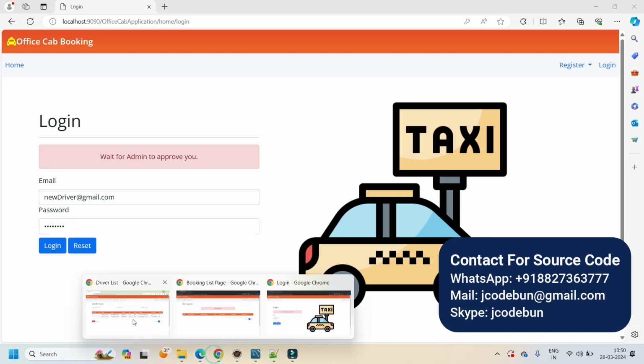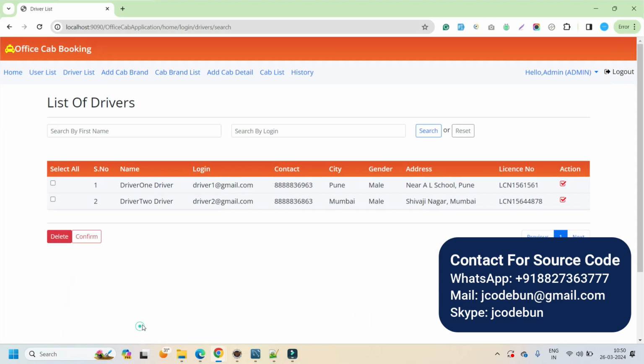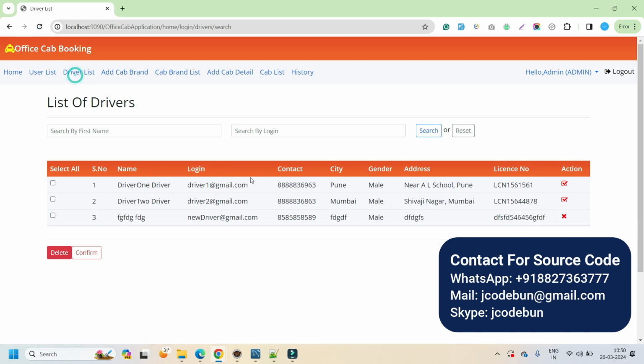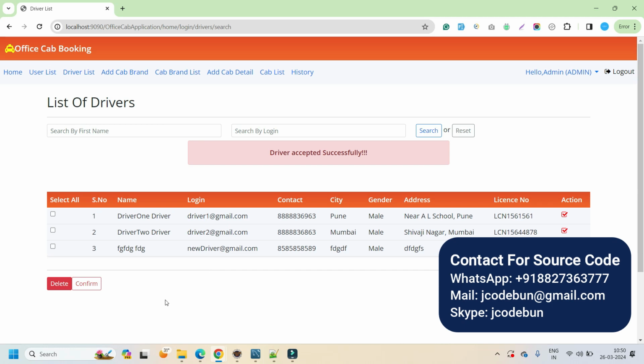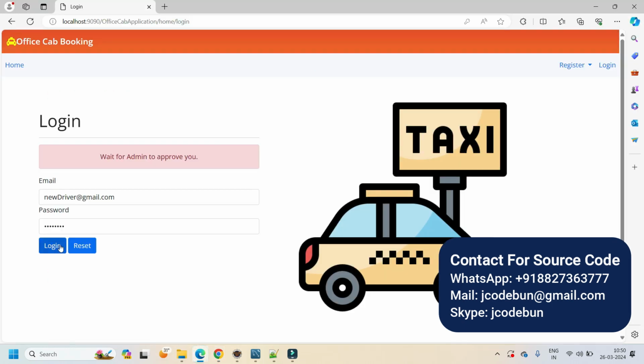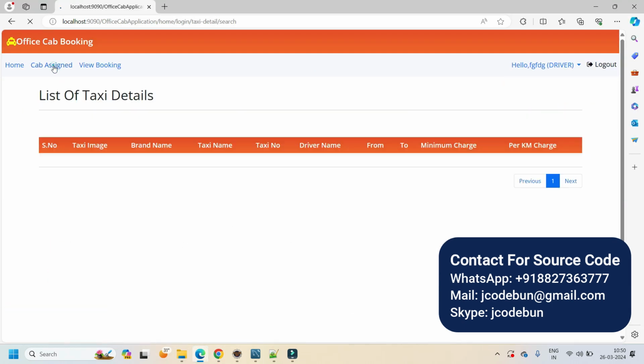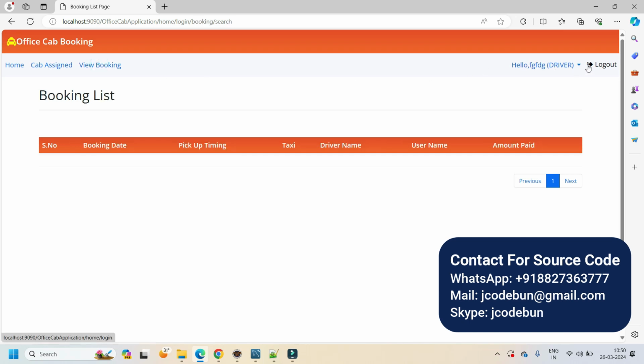So what does the admin need to do to approve the user? I will go here into the driver list page. This is the not approved user, so it's showing a cross. What I need to do as admin is check this and click on confirm. Now if I try to log in, I can log in. So assign cab and view bookings will be displayed here for me.